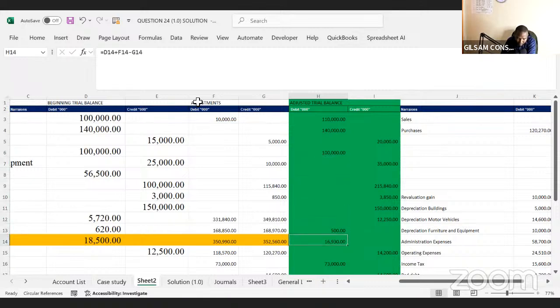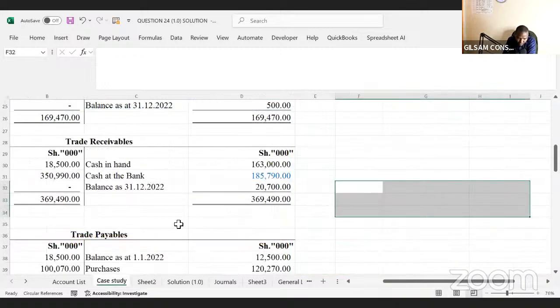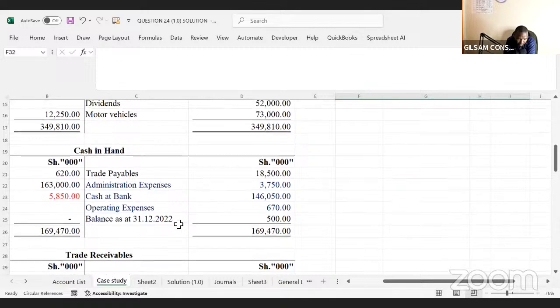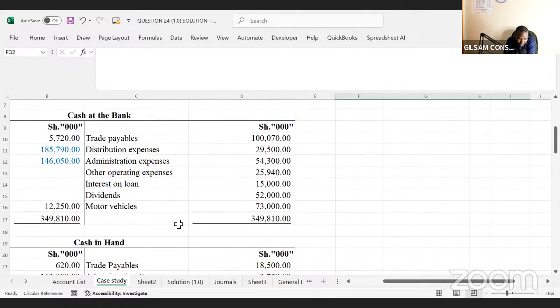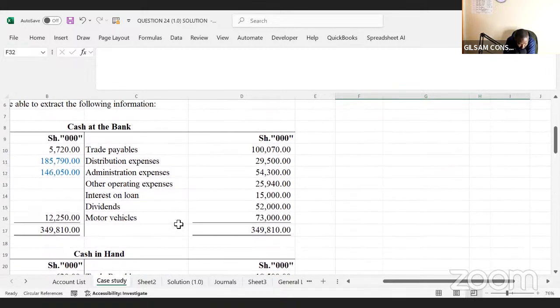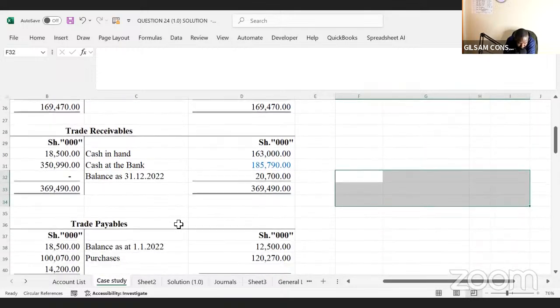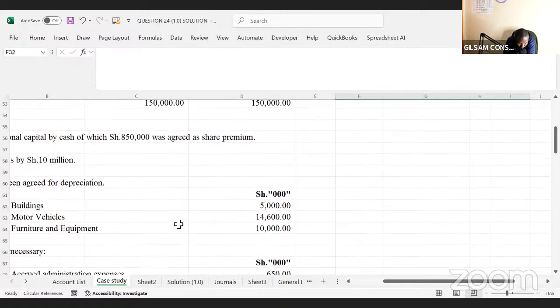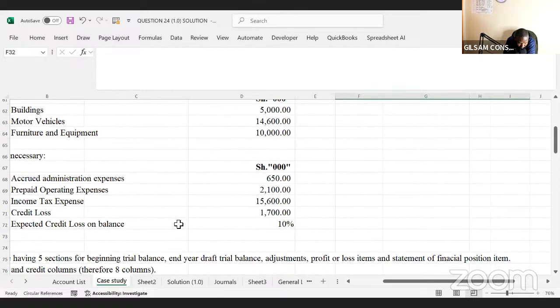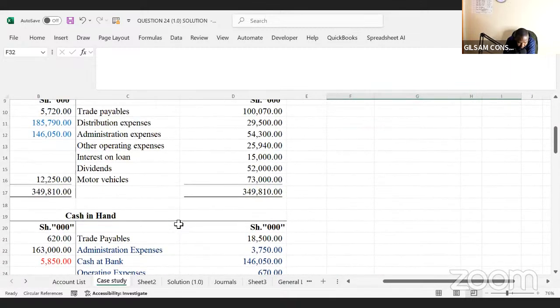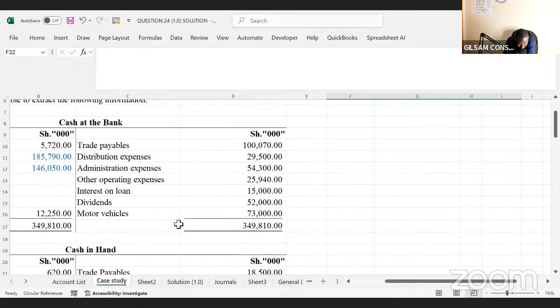$850. Is this 500 or 5,000 cash? Cash ni ngapi? Tusema ni 500. So cash is okay. And then bank is also okay. It is a negative. Receivable is okay. Total value of expenditure. The total value of expenditure.